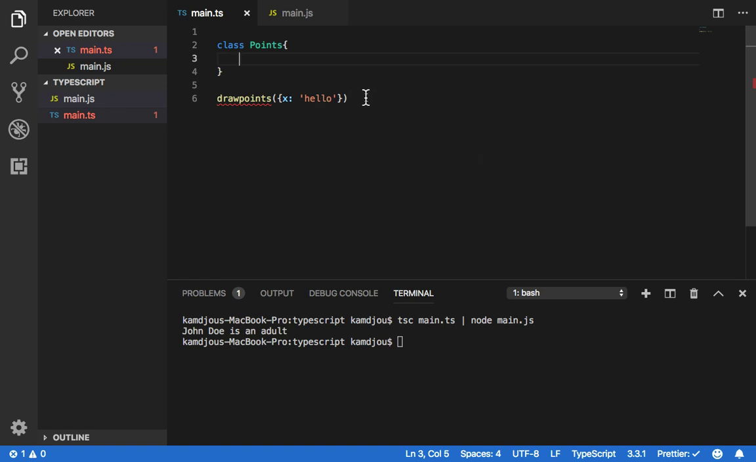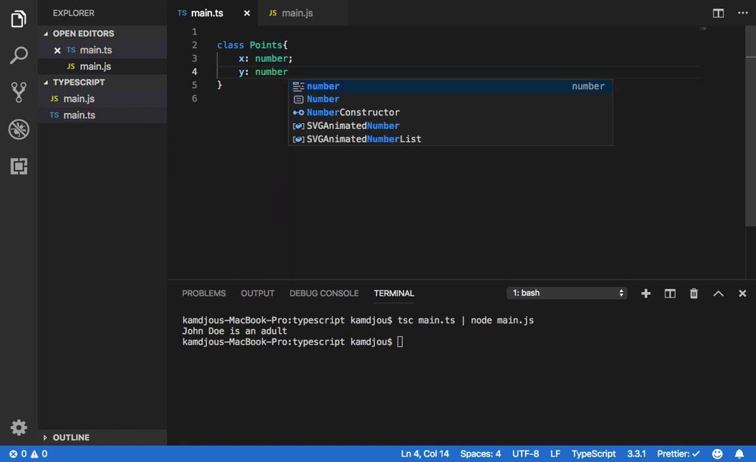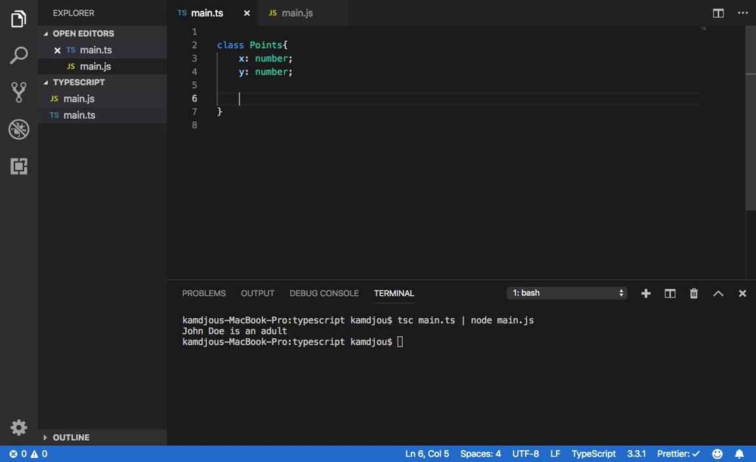So that's where classes come in. So we can create a class called points. Now inside this class, we can just say x of type number and y of type number. So inside this class now, we can create our function of, let's say, and when declaring these functions inside a class, you don't actually use that function keyword, or let me see.